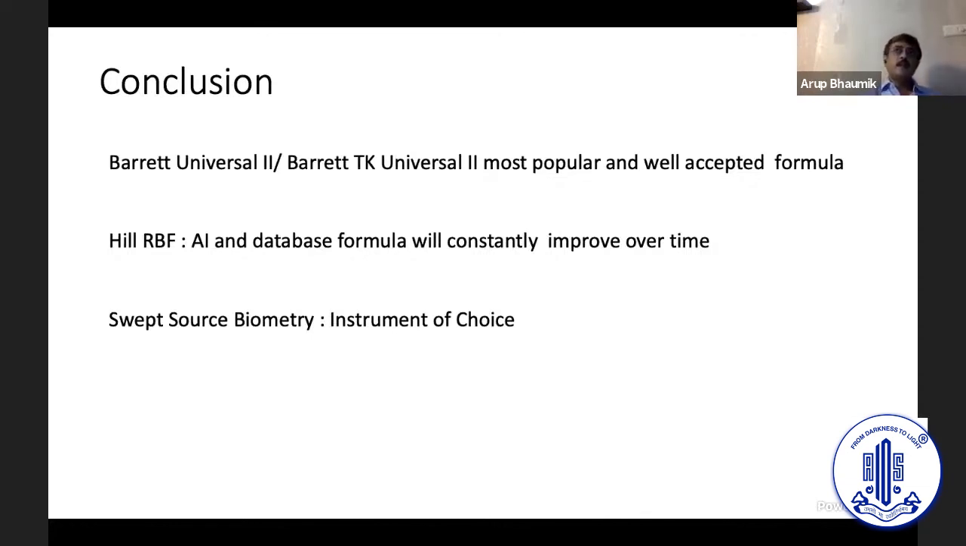It's better to invest a little more in the swept-source biometer for the future.